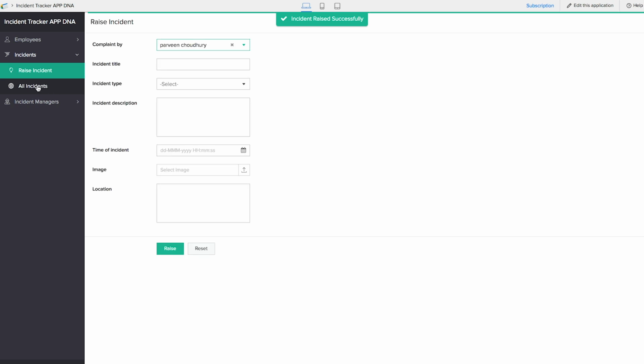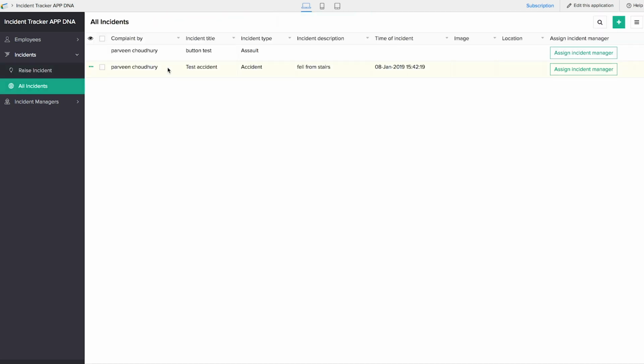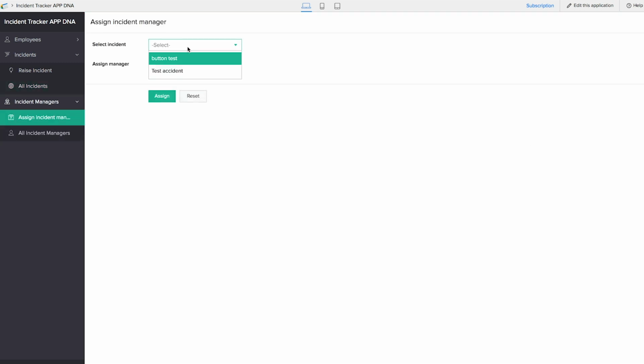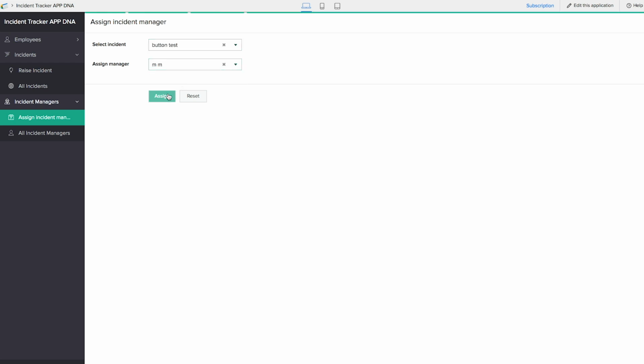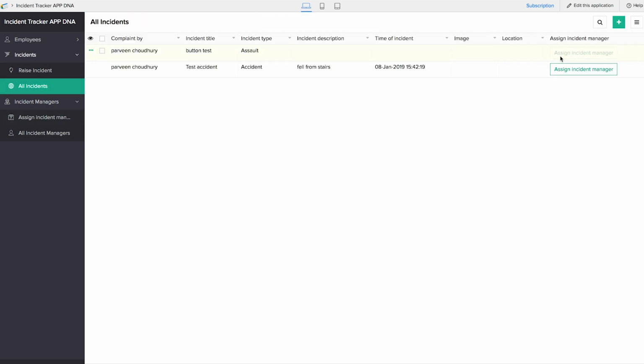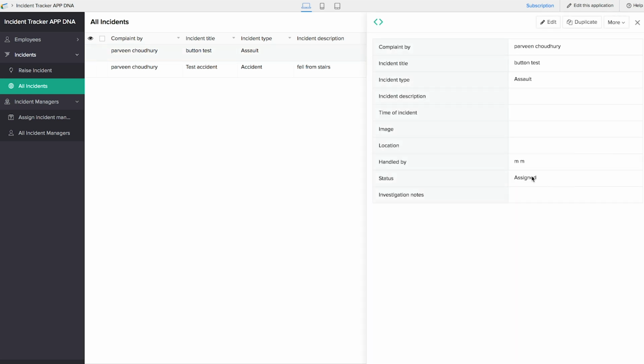Now when my admin goes to all incidents, he will see that the button test is here, and he can assign an incident manager. It will go to this, select the button test, assign manager and assign. Now when I go to all incidents, you will see that this button is dead. We cannot assign any manager further because the status has changed to assigned.